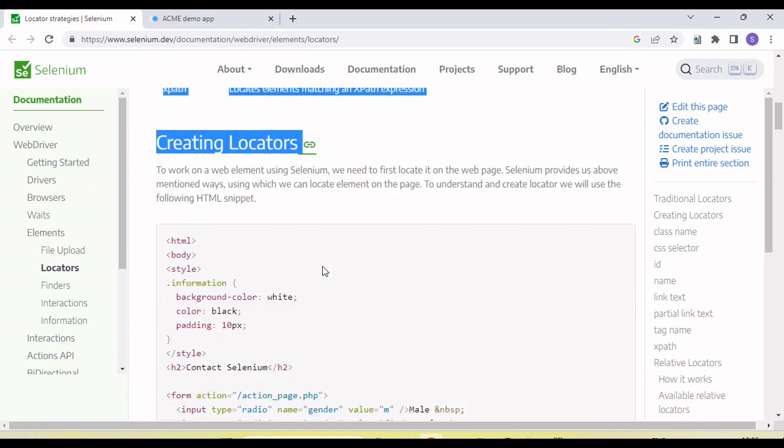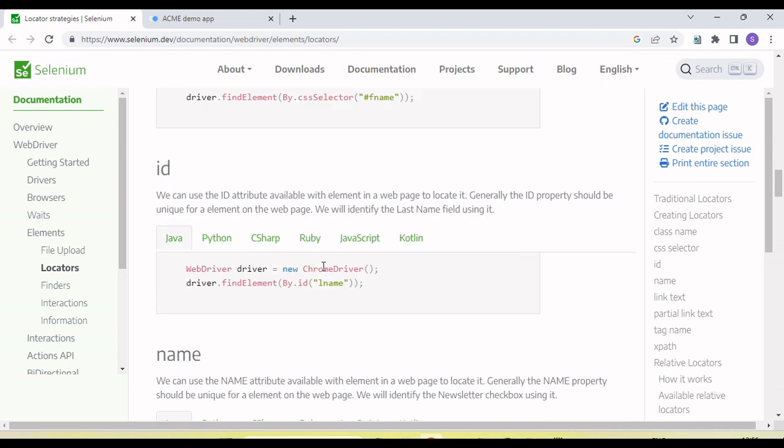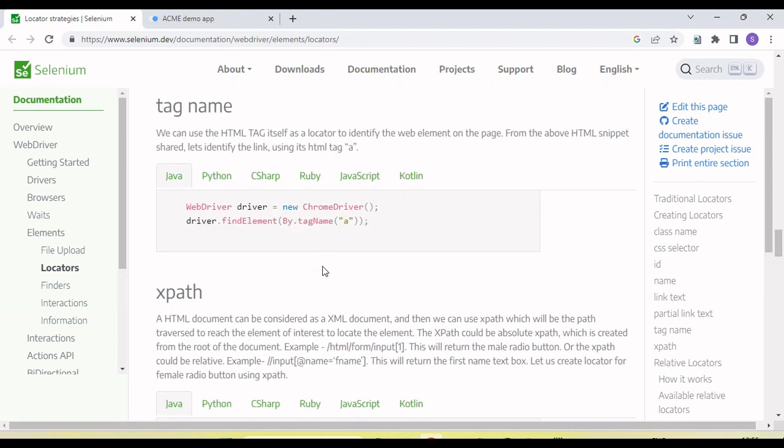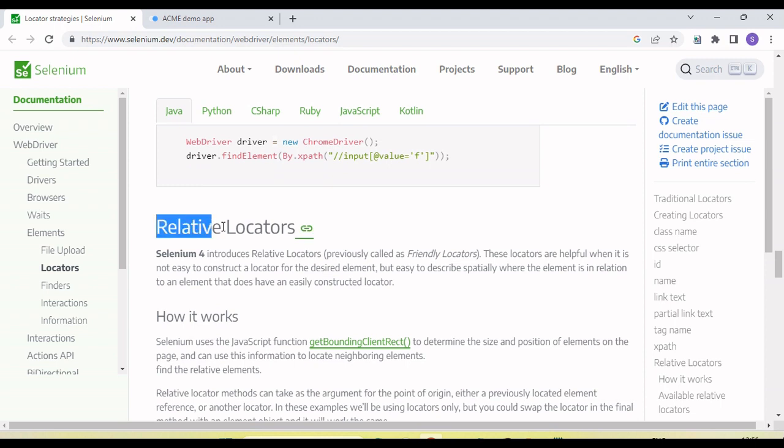Now, when Selenium 4 launched, it introduced one more type of locator strategy, that is relative locators. Selenium 4 introduced relative locators, previously called friendly locators. So this is also known as friendly locators. These locators are helpful when it is not easy to construct a locator for a desired element, but easy to describe where the element is in relation to an element that does have an easily constructed locator.